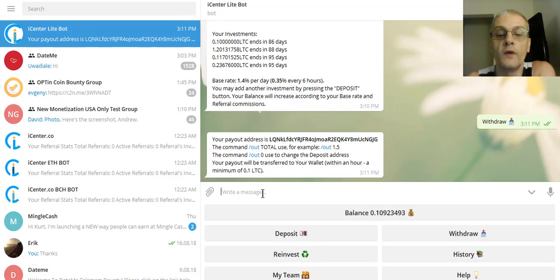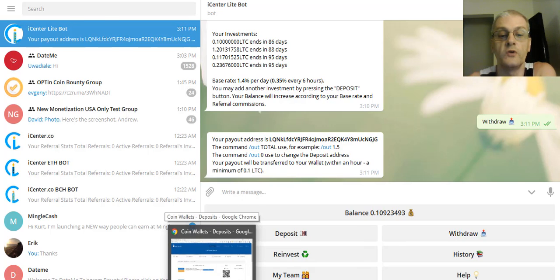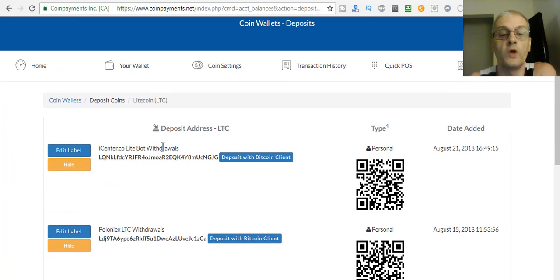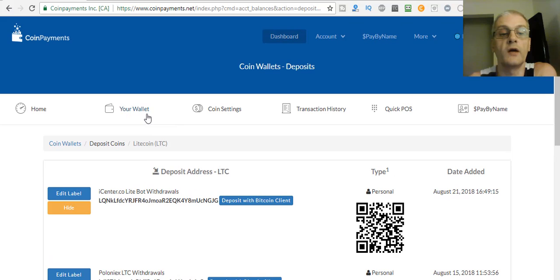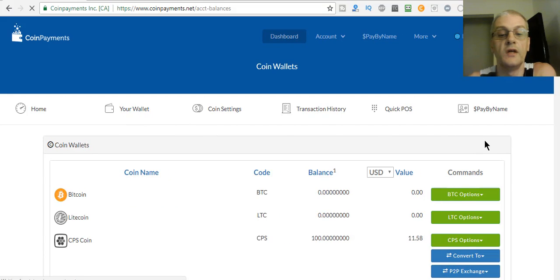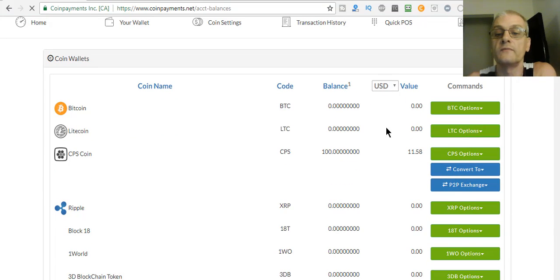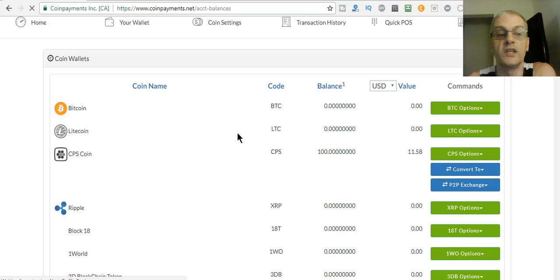First of all, let's go to my CoinPayments account. I'll show you this is the wallet it's going to go to. Let me go back to my balance, back to my wallet. I have 0 Litecoin in my CoinPayments account. I got a little bit of CPS, no Bitcoin, and no LTC right now.